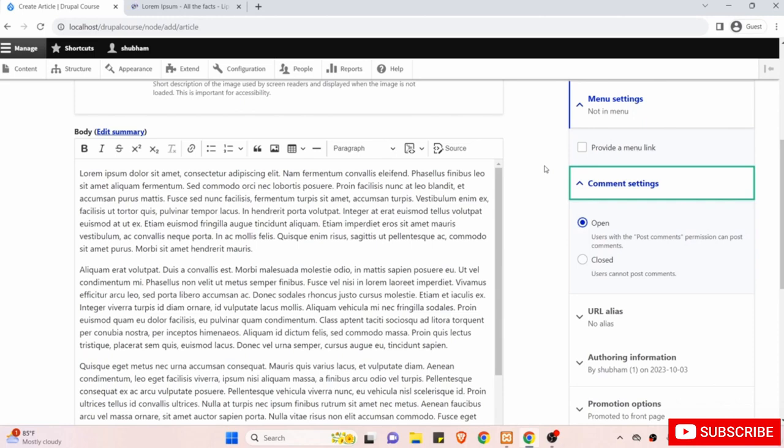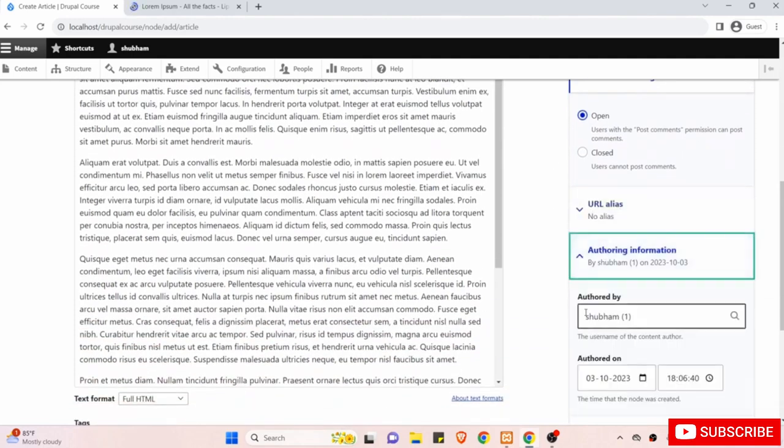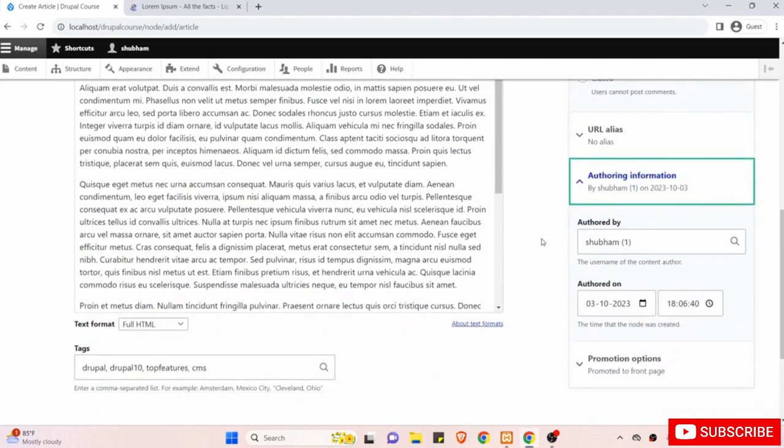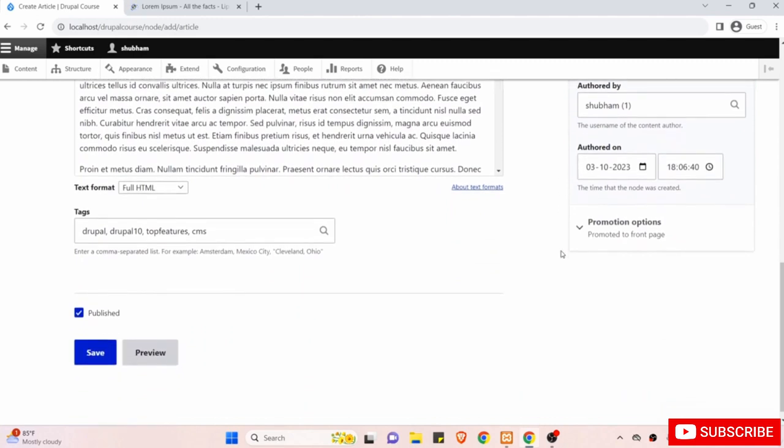So if you want people to comment on your article, then just click on open, and then other people will be able to comment on your article. All right, and then we are not going to talk about URL alias. And in the authoring information, since we are authoring this article, this is fine. You can also choose the date and the time, but that is not something that is interesting to us right now.